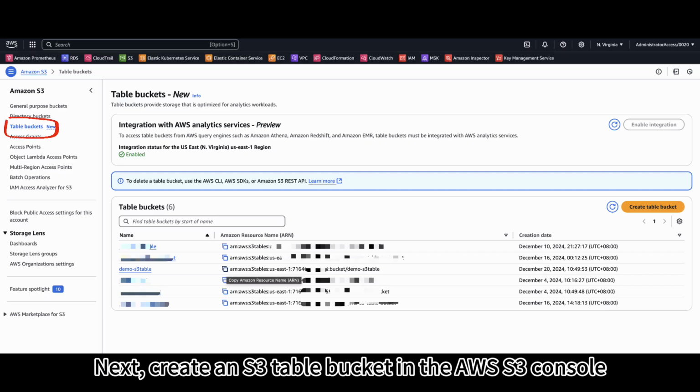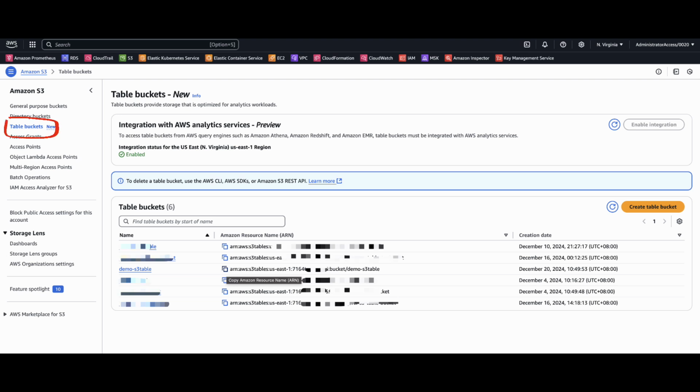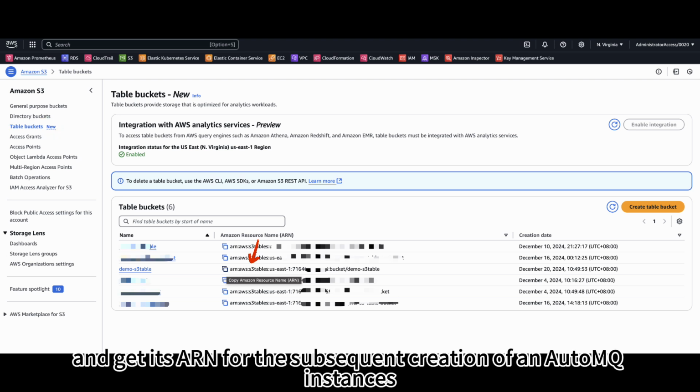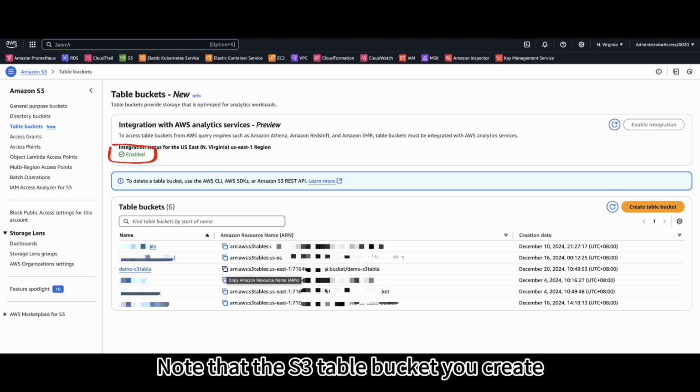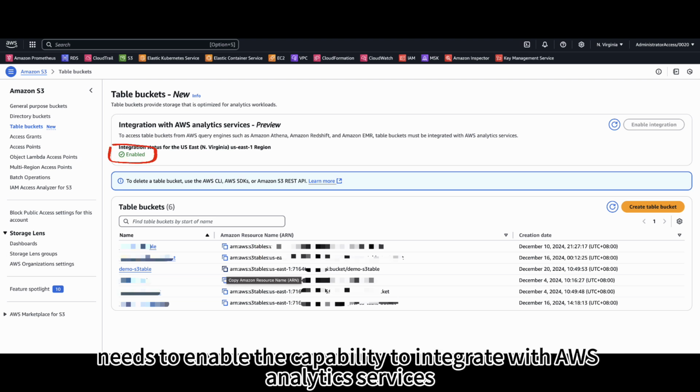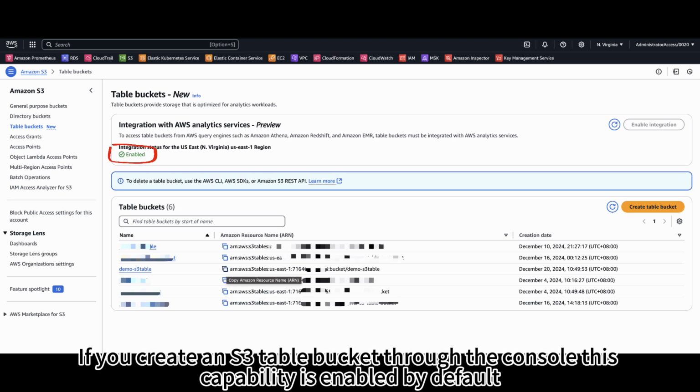Next, create an S3 table bucket in the AWS S3 console and get its ARN for the subsequent creation of an AutoMQ instance. Note that the S3 table bucket you create needs to enable the capability to integrate with AWS Analytics services. If you create an S3 table bucket through the console, this capability is enabled by default.